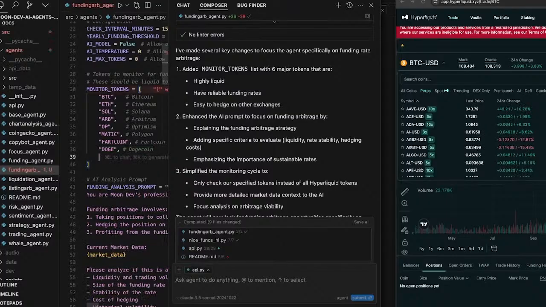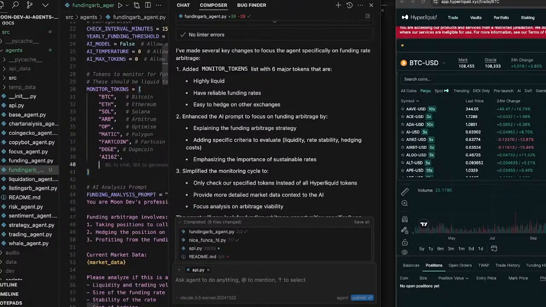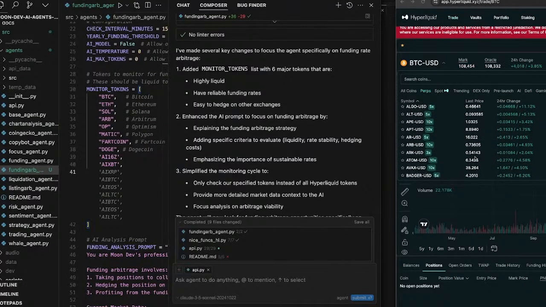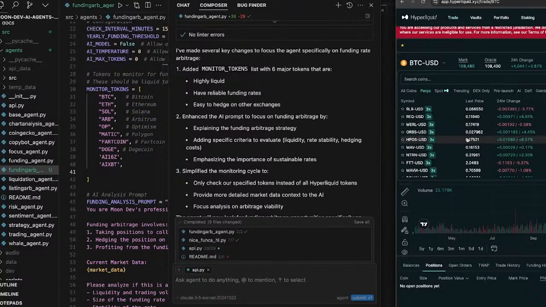AI16Z, yes. XBT, yes. Algo, Ape, Arb. Start with the volume ones. High volume ones. Trump.